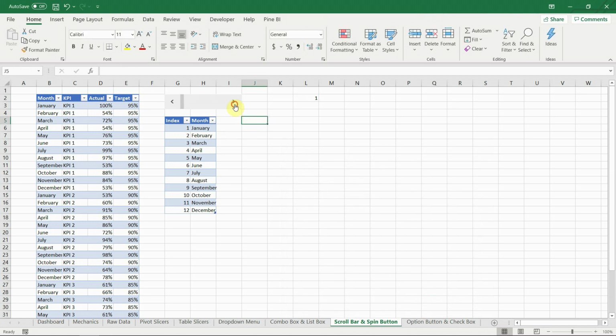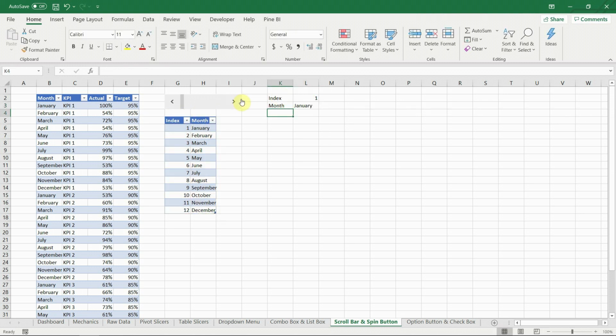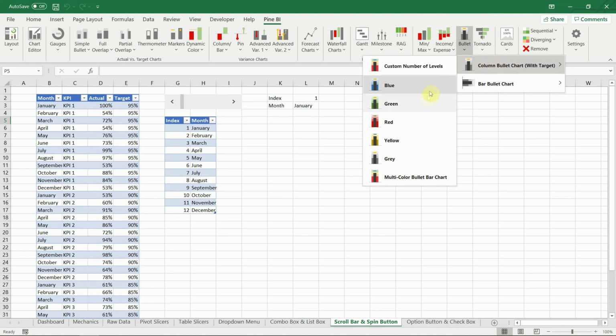After setting up the scroll bar, we can now use it to change the selected month. Here as well, we can use the VLOOKUP to show which month is selected from the scroll bar based on the index value. We can integrate this, for example, in an advanced bullet chart, which we can again create quickly with Pane BI.